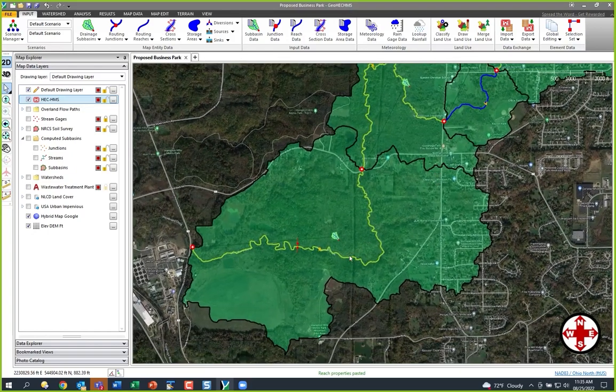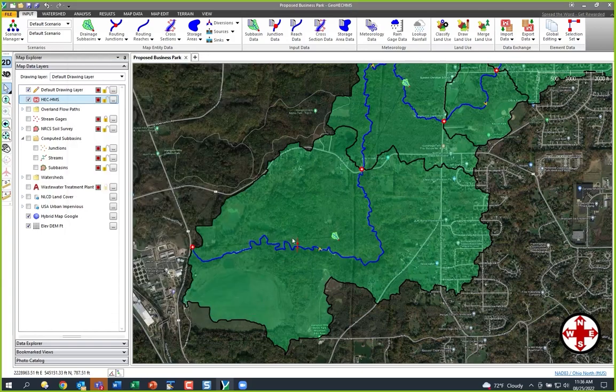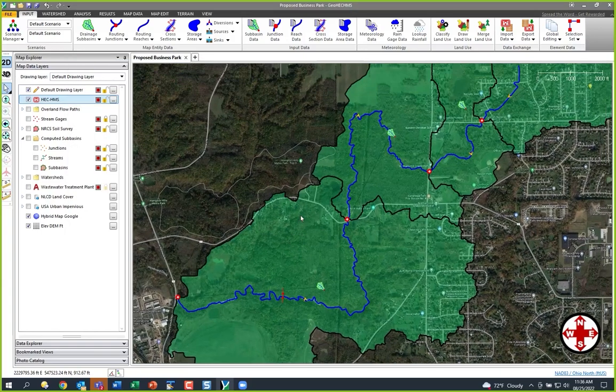So now if I go back to this reach here, it's now a trapezoid, right? So I can easily do that kind of simplified stuff. So anyways, my model basically is set up. I just have to define my storm.